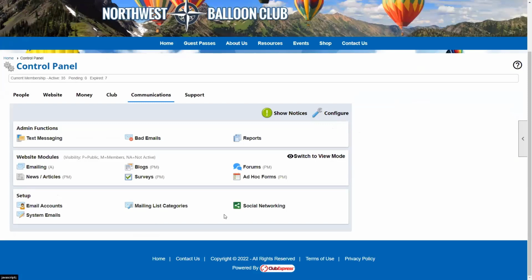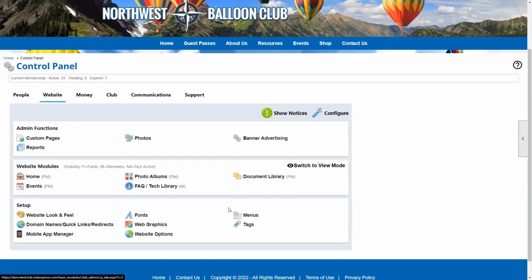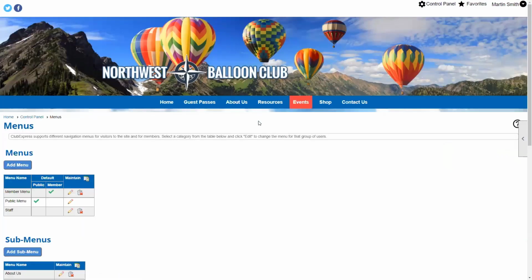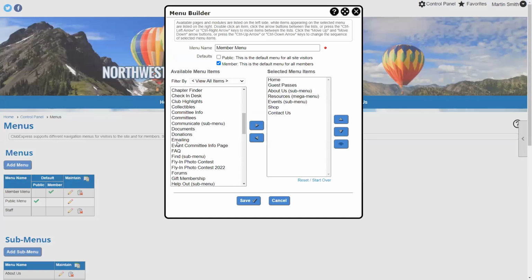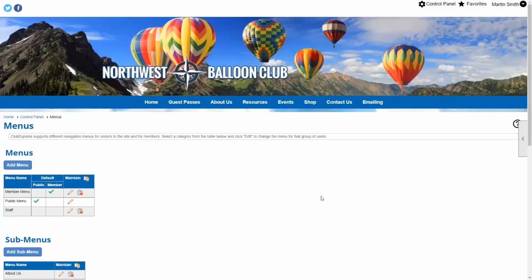I am going to go into my website tab and select our menu option from the setup section. On my member menu, which is the menu I'm looking at now because I'm signed in as a member, I'm going to just add emailing as an additional option at the very end. I'm not going to worry about adding it to a submenu. And of course, like magic, here's our emailing feature.